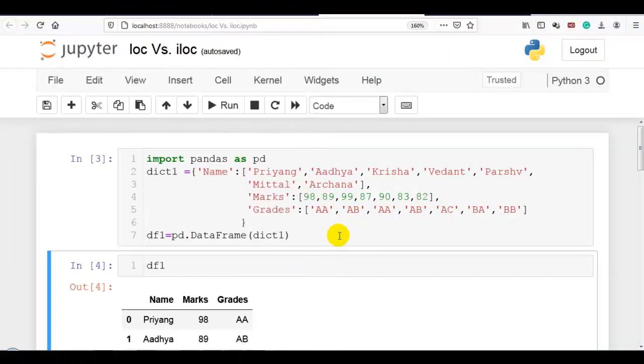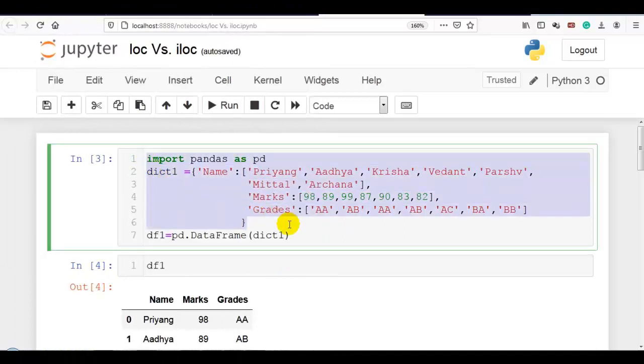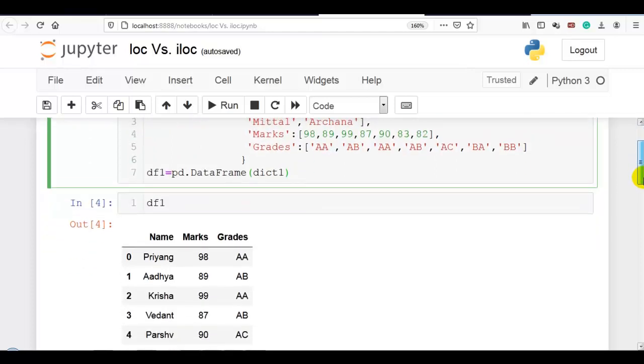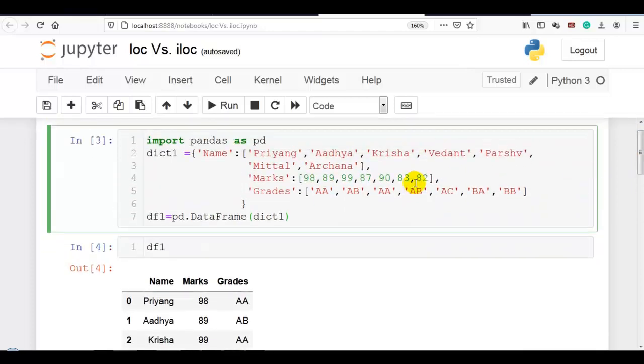Now let me show you this practically. Now here you can see I have created this data frame to explain the concept of loc and iloc. You can find this in the description below if you want to use the same data frame that I am using. Now let me execute this cell.